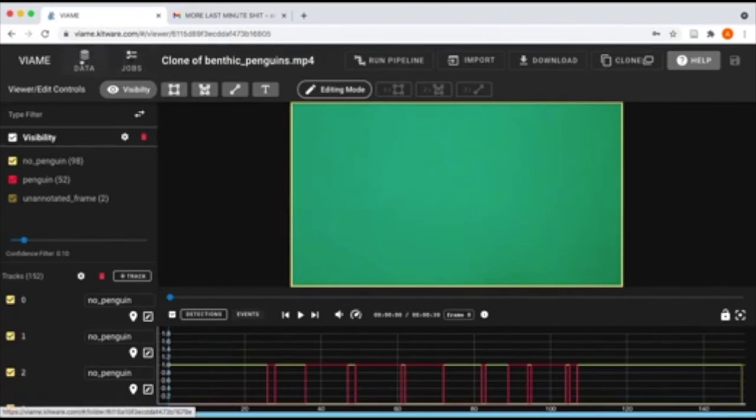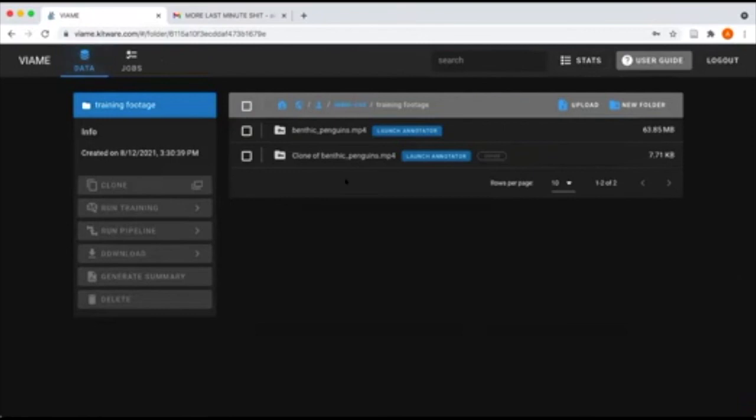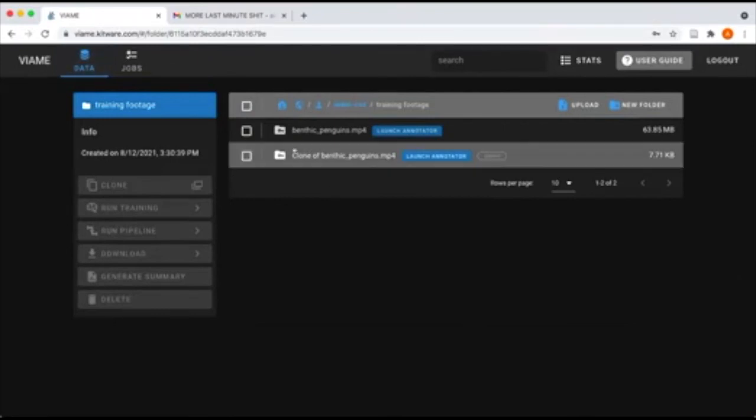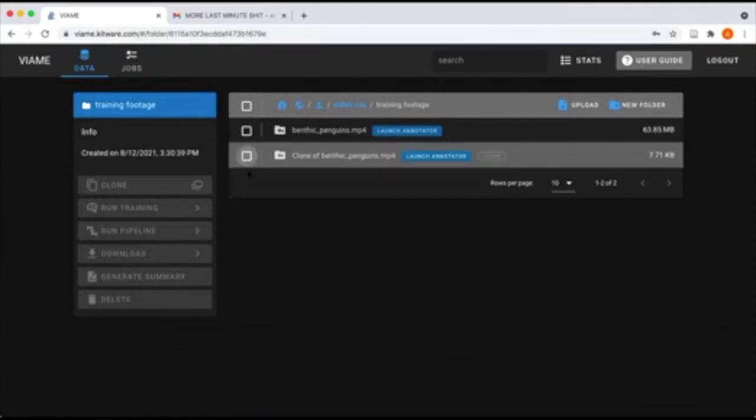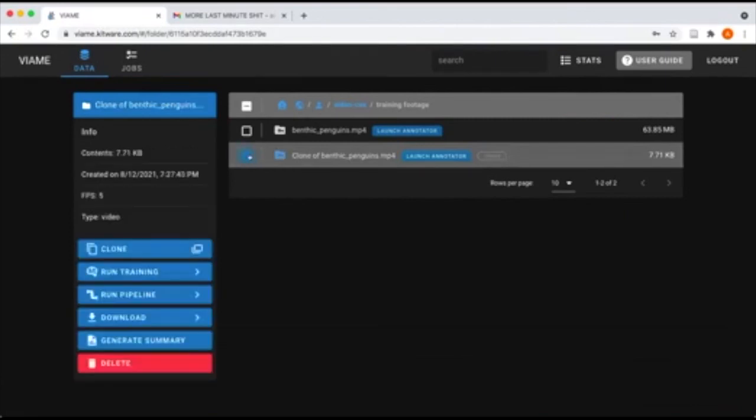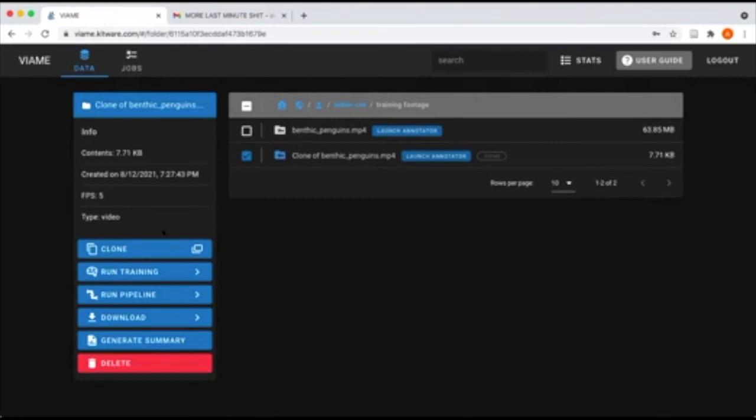So we can exit back out into the main folder by clicking the data button and navigating back. And for me, this clone of benthic penguins is totally annotated and I'm ready to start my training. So what I would do is select it here on the left-hand side of the menu, and then go over here to the console with all the controls and click Run Training.